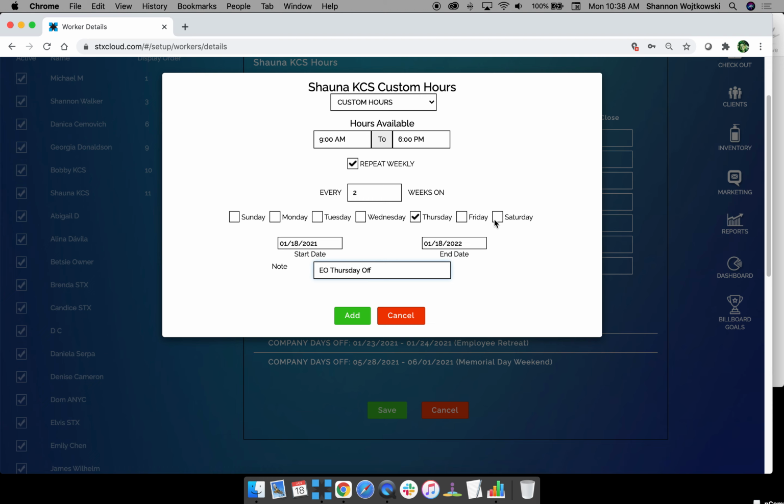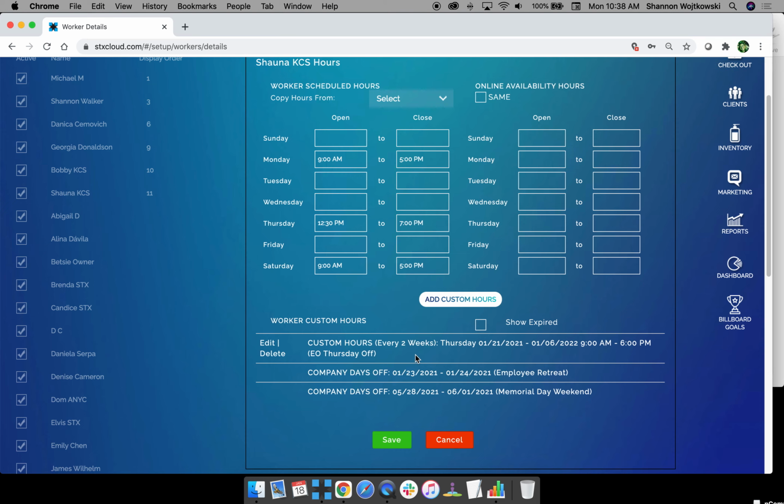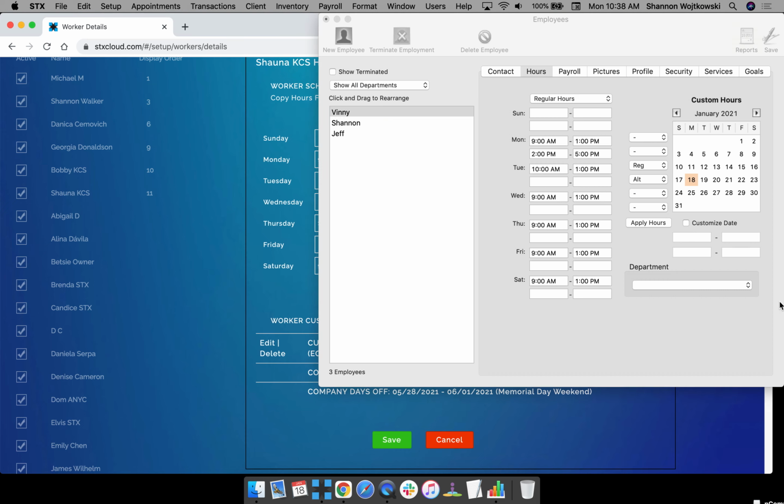So you're able to easily change these, start and stop them. And I click add, and now it's noted. So it's not that it can't do these things, it's just a different way of looking at it.